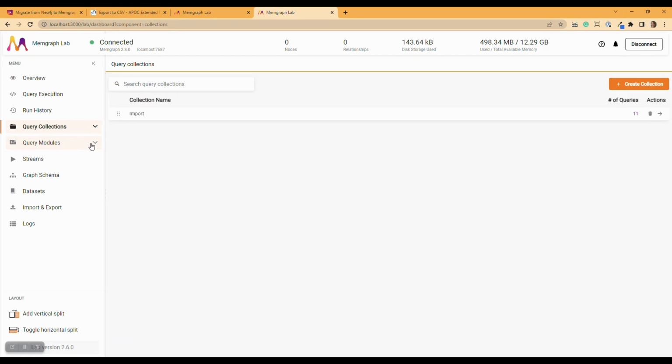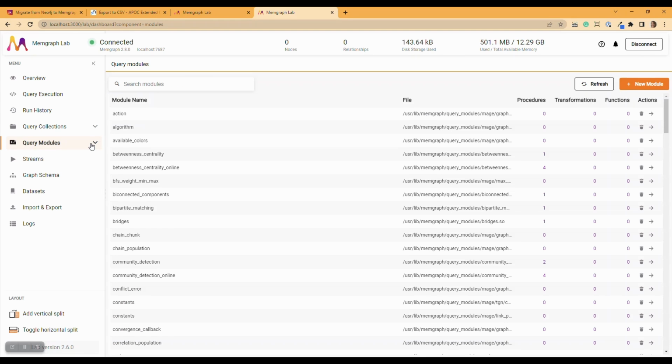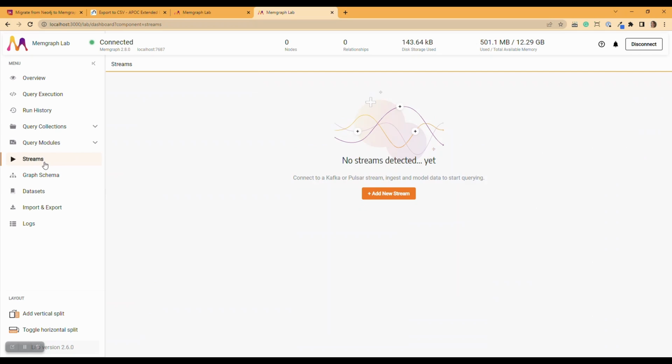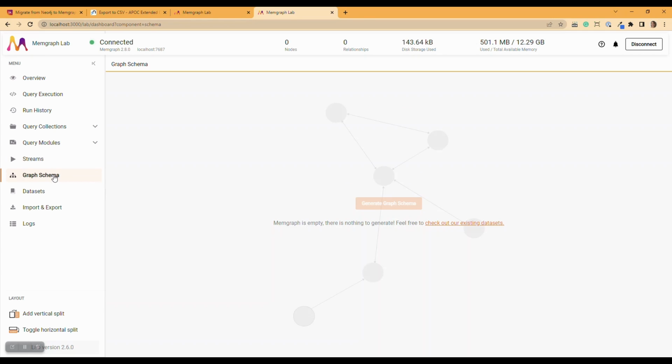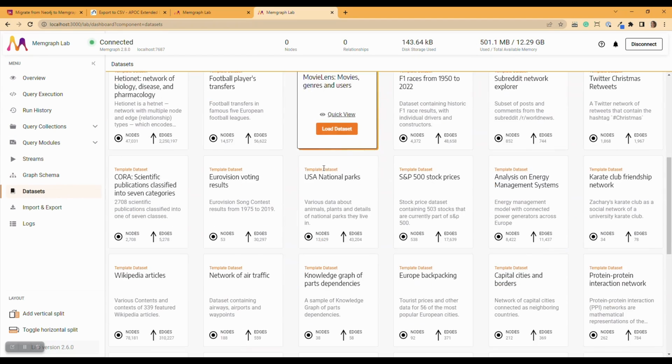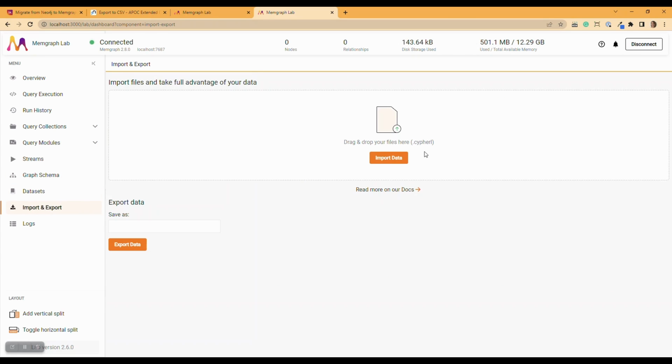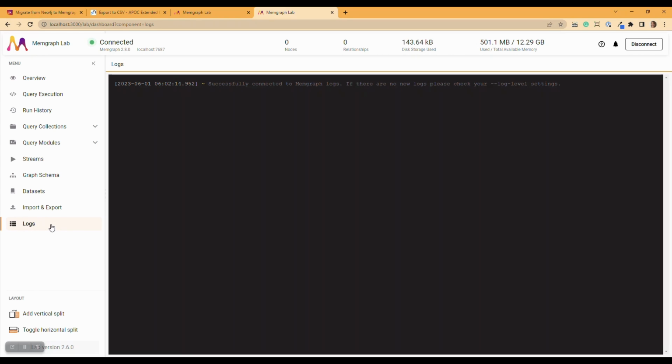And then you have query modules. These are like APOC, so all the procedures you can use. You can connect to streams. You can create a graph schema or the meta graph of your data. These are some preloaded data sets you can load and explore on your own. Import and export of CypherL files, that is pure Cypher files. And these are the logs.